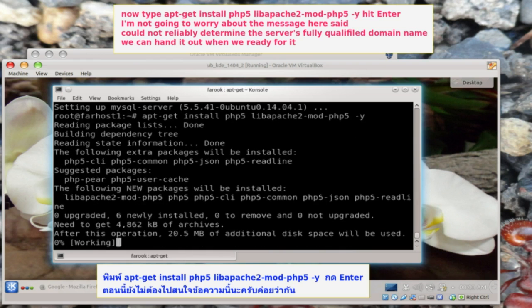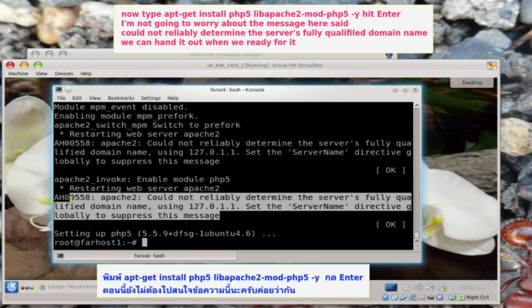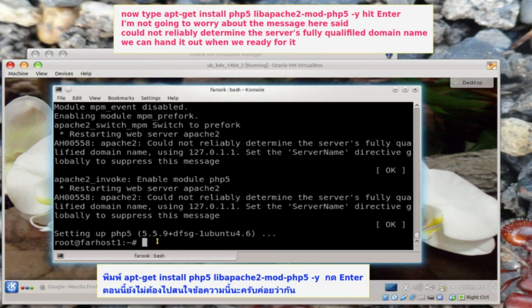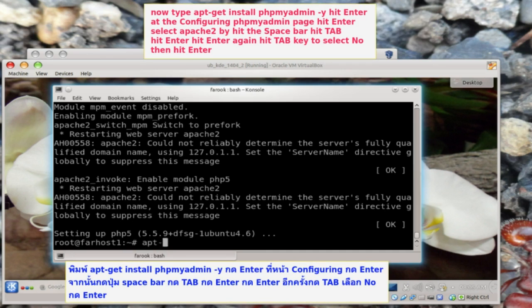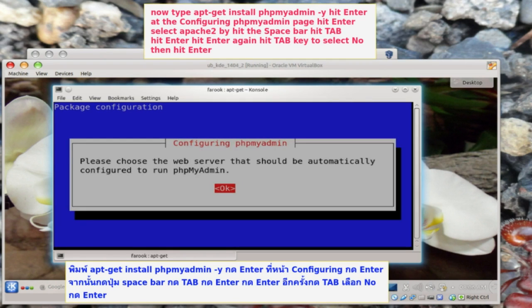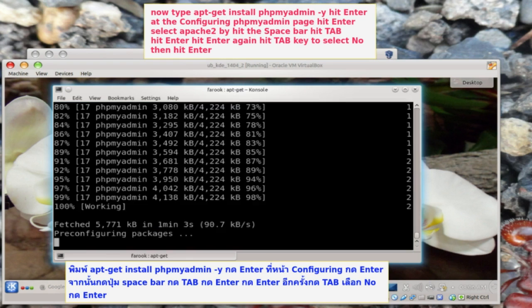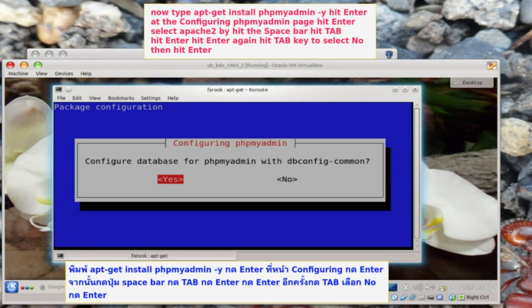I'm not going to worry about these messages here. They say could not reliably determine the server's fully qualified domain name. We can handle it later when we are ready for it. Now type apt-get install phpmyadmin -y, hit enter. At the configuring phpMyAdmin page, hit enter. Select Apache 2 by hitting the space bar, hit tab, hit enter. Hit enter again, hit the tab key to select no, then hit enter.